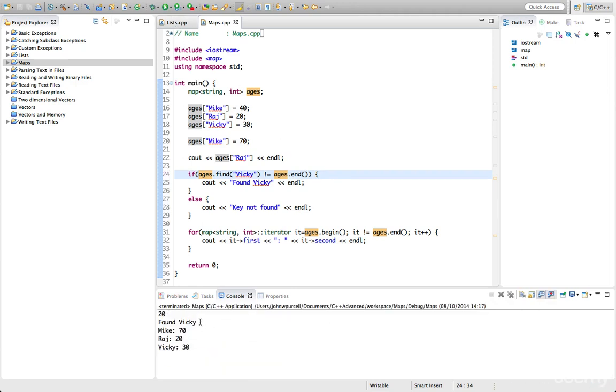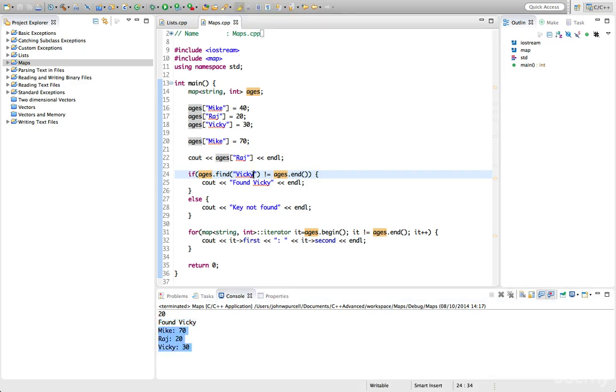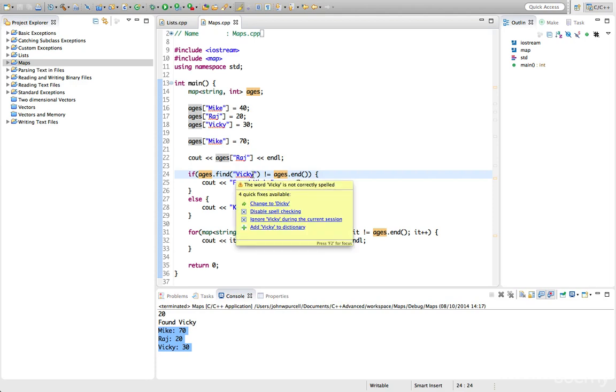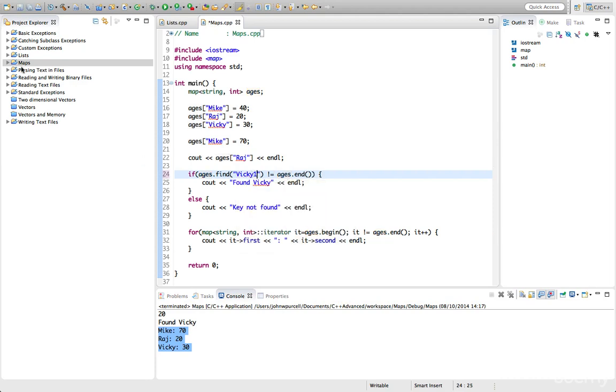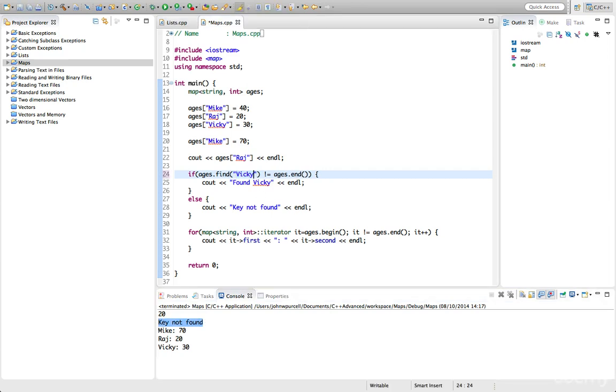So if we run this, we see that it says it's found Vicky, and it hasn't added Vicky to the map, which is what we wanted. If we change this a bit, for example, by adding a 1 on the end of it, so this key is now not in the map, and we run this, it says that key is not found. So that's the right way to check if a value's in a map or not.